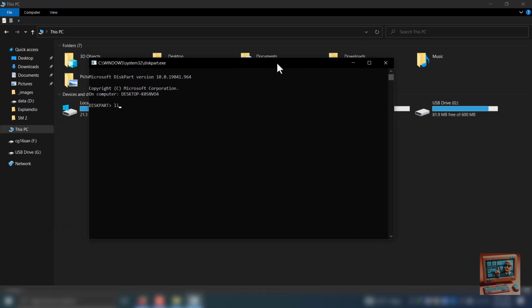Now type list disk to list currently attached disks on your system. Next select the desired disk using the Select Disk command. In our case it is disk 1 and we have selected it using Select Disk 1. Next we need information about the partitions.